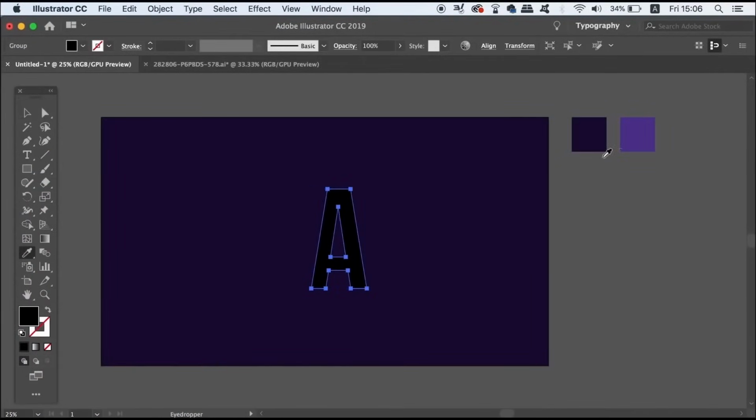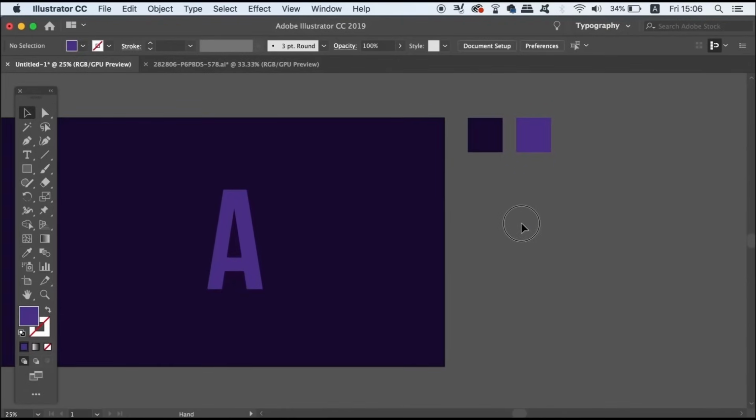Now press I for the eyedropper tool and sample the lighter of your two colours. And then press M for the rectangle tool. We're now going to make a gradient using these two colours, so go ahead and apply a gradient overlay.